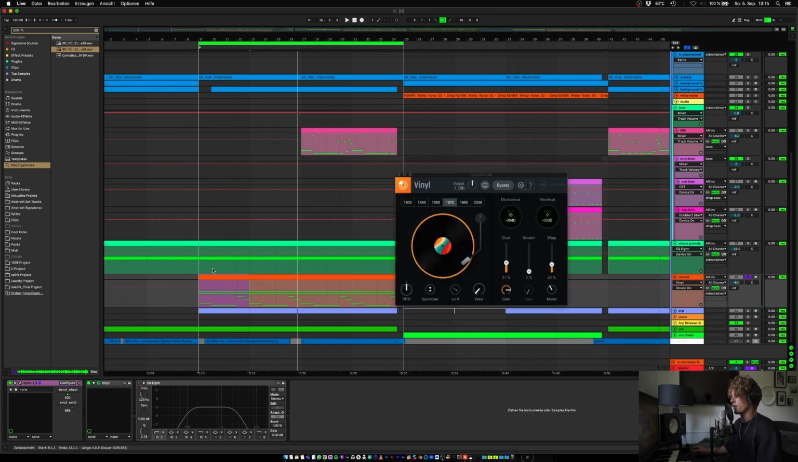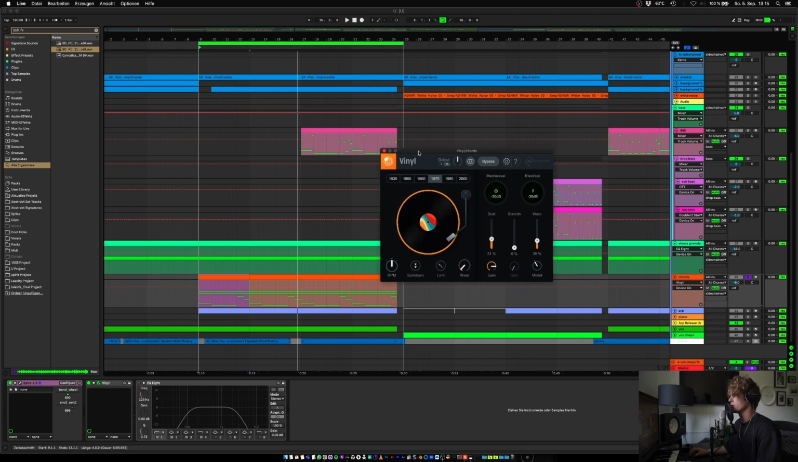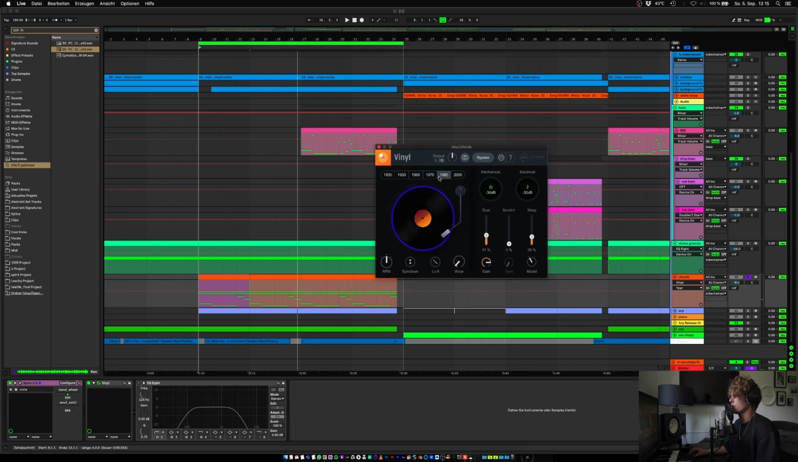Then I added an iZotope vinyl plugin. You can do a lot of things with this one too. You can change the colors. You can add some mechanical sound, some electrical sound. You can even add some scratches. You can also add a bit crusher right here and turn up the vinyl playing sound. I love this plugin too.